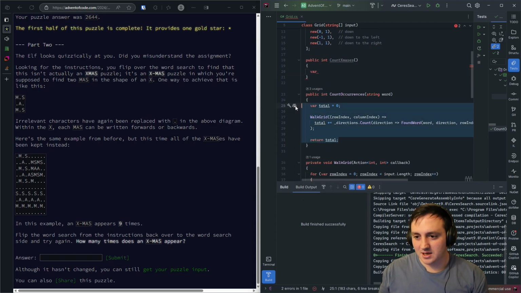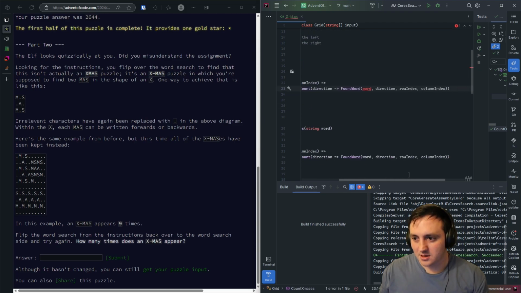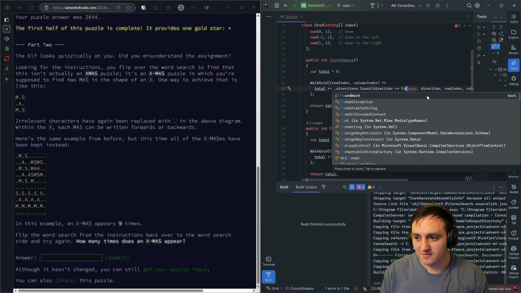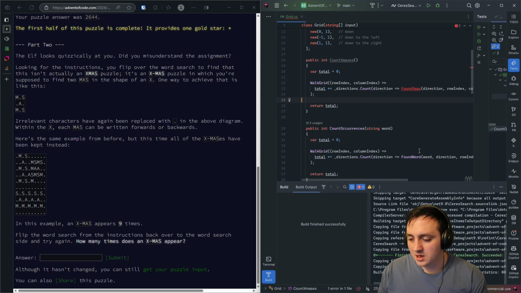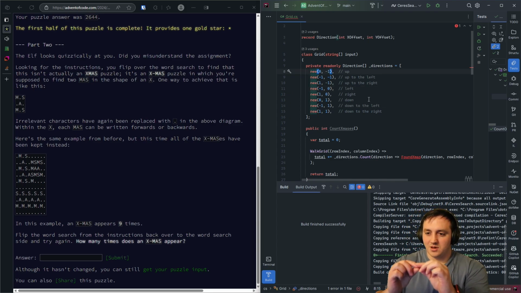Basically, you're going to do the same thing here, but we want to say found Xmas. Don't need a word. And our directions need to be different. Because basically we want to find A, and then we want to look diagonal, diagonal, diagonal, diagonal.